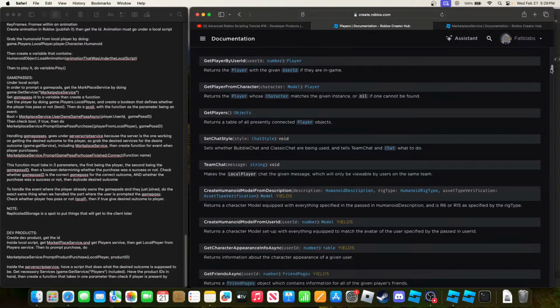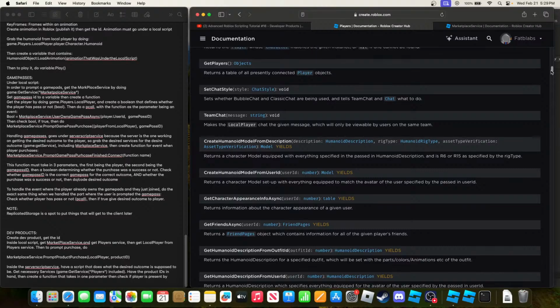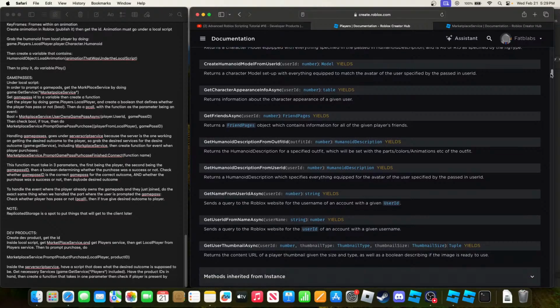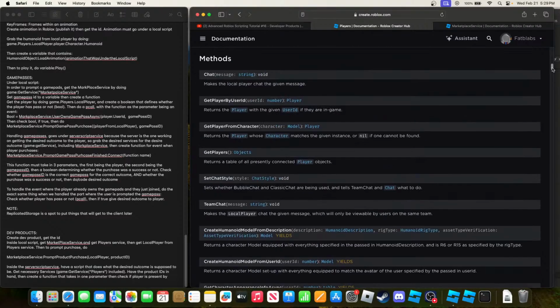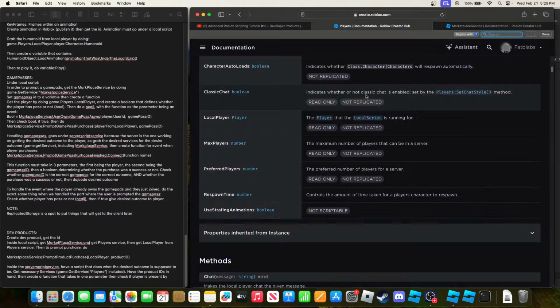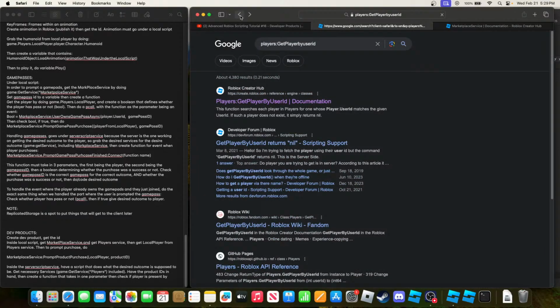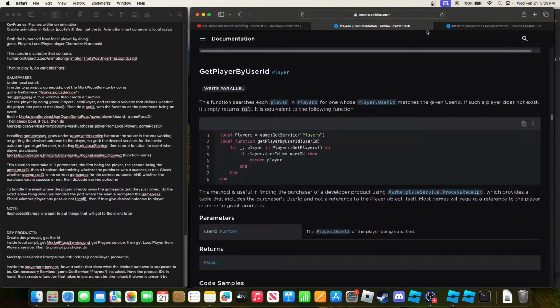Get character from user ID. Where is it? Or get user from user ID. Oh, wait, no. Get player from user ID. It's not here. Get player by user ID. The function searches each player in players for player.userid that matches the given user ID. If such a player does not exist, it simply returns nil.